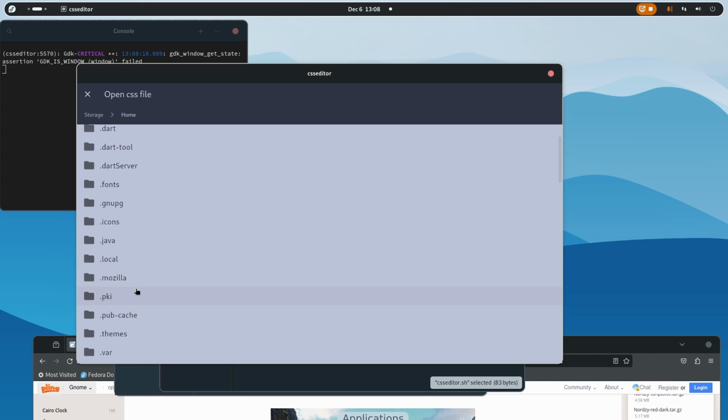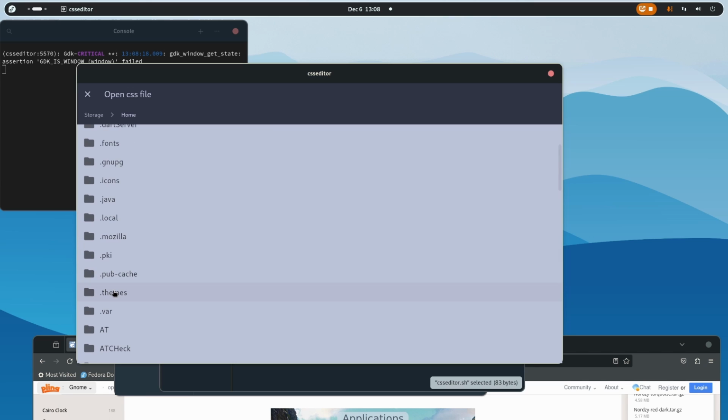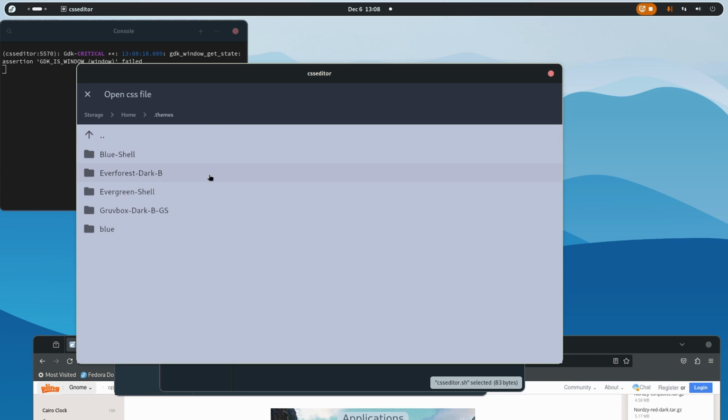So just head over to home, and for example, I have it inside themes. I'll just show it directly on the Everforest Dark B, but it is a good idea to make a copy of the Everforest Dark B and name it differently so that you can change it accordingly. So here we have Everforest Dark B. So if you mess up, you can revert back to the original. It actually happened, I messed up.